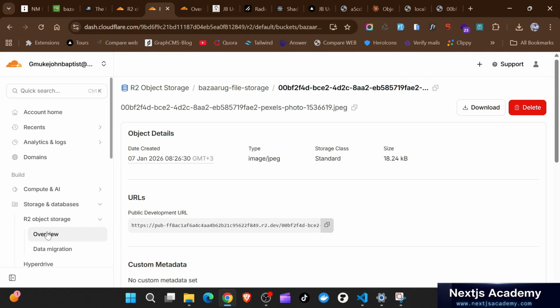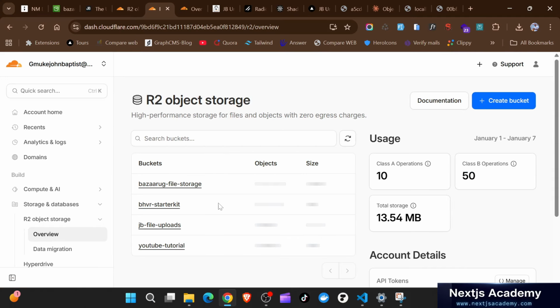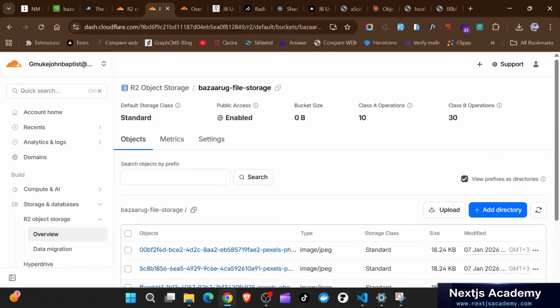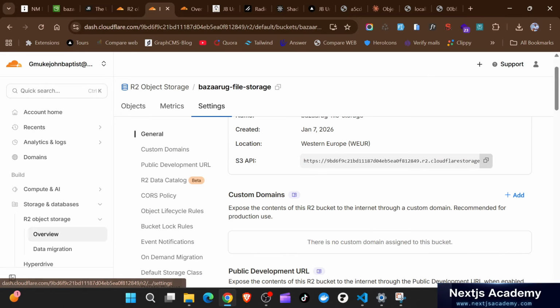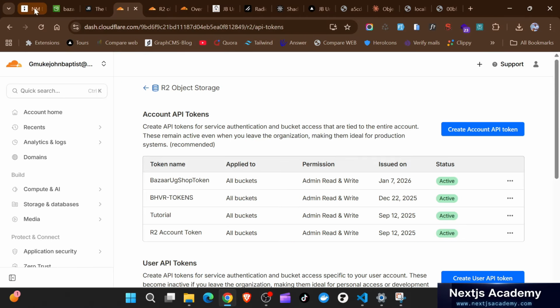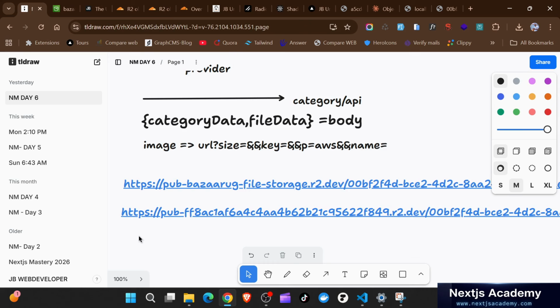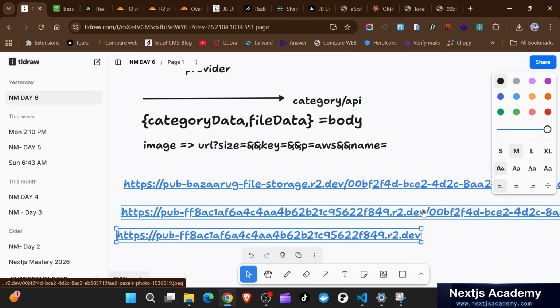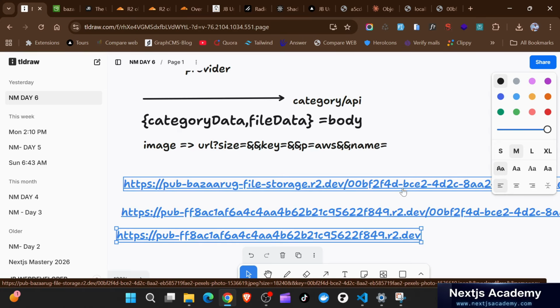I just want to go back to the R2, go to this bucket, and go to where we have these settings, and I want to see the public development URL. If you look at this public development URL, I can copy this and bring it down to this. Also, I'm just going to paste it here. So you see that this is the first one here, then whatever we have up here.